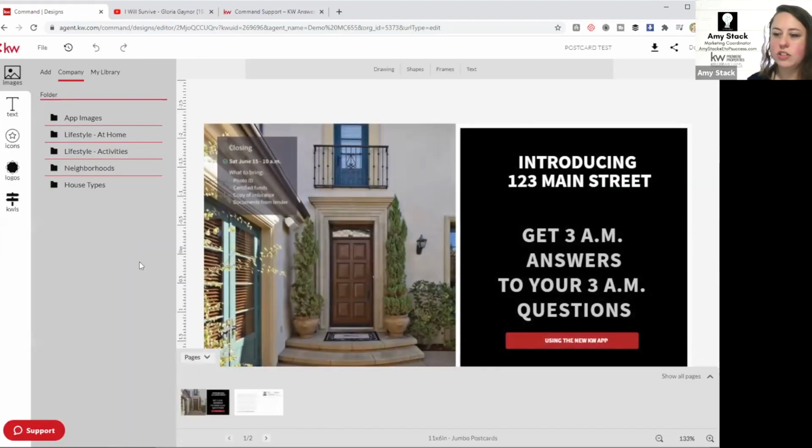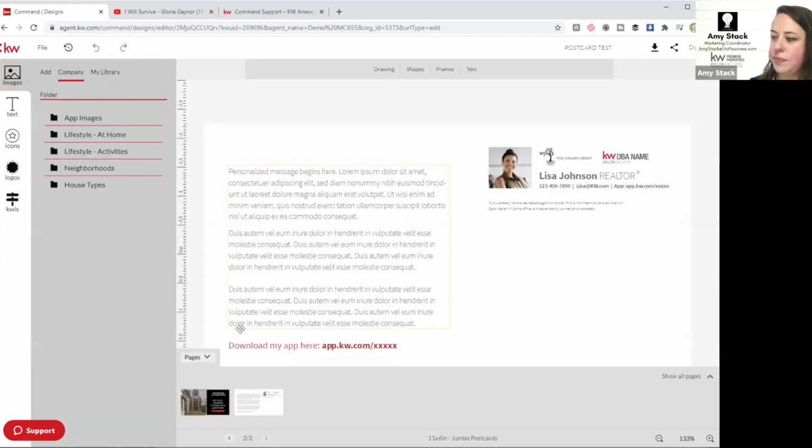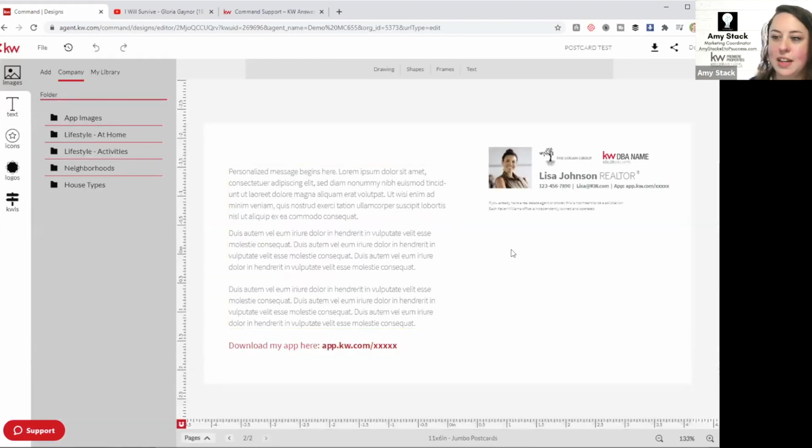Perfect. Okay, so I didn't change any of the sizing in this. This was already in designs for me, and I just updated the content I wanted shown on here. Obviously I didn't really update it that much. I was just using it as a sample.